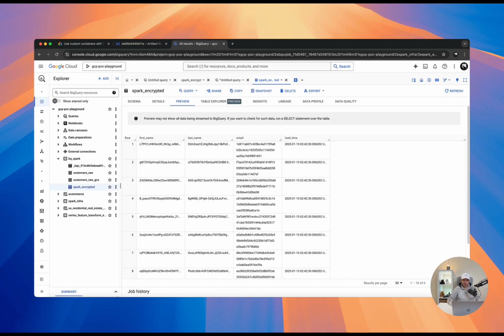Spark procedure successfully executed. Data was successfully processed and loaded to the BigQuery table. As we can see, first name and last name were encrypted, email was hashed, load time column was added. This particular use case could be interesting if you're working with PII data. When dealing with big volume, offloading encryption to Dataproc can save a lot of time.